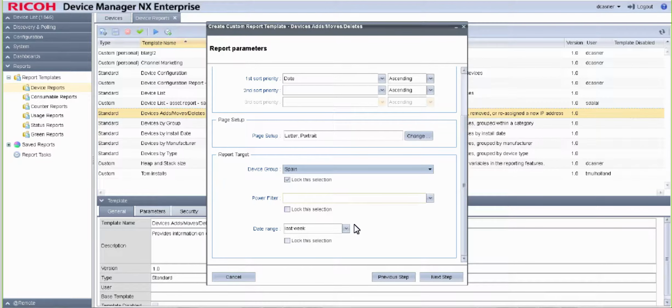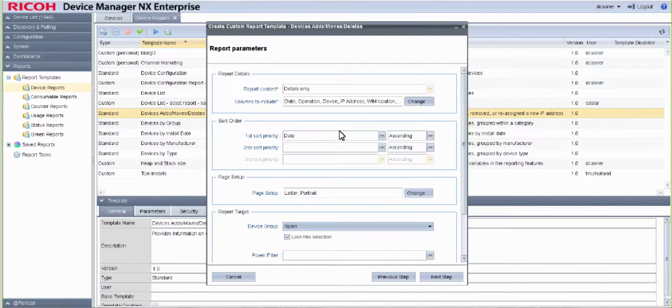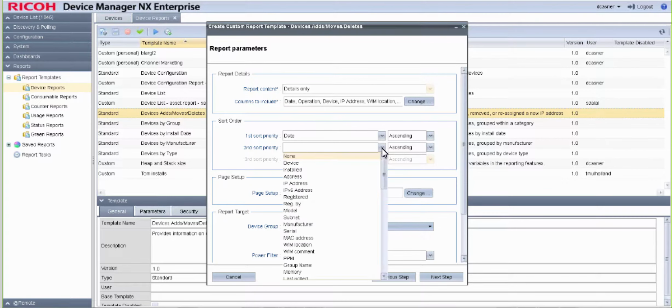Last, you can select the date or date range you want to run the report against. For training purposes, we have selected from 90 days prior. You can select the sort order for the report to display. We will select Date, IP address, and then WIM location.